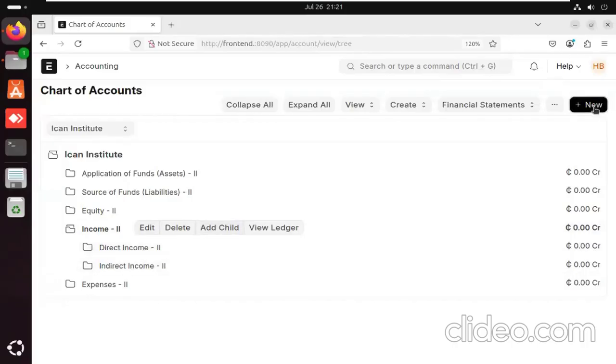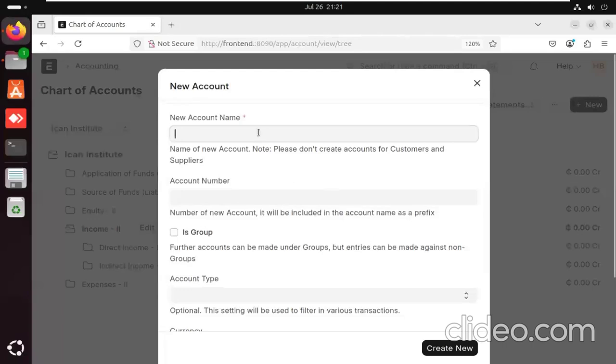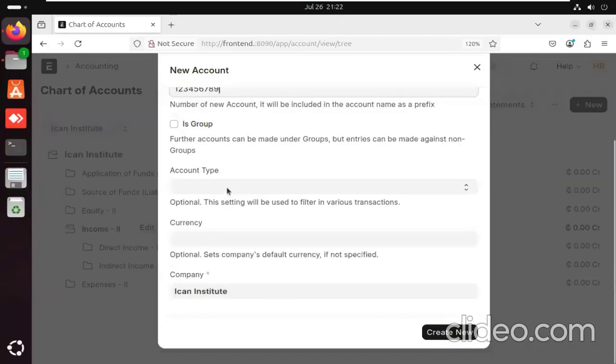So I can just click on new here, and I can add an account name, maybe a Standard Chartered Bank account. That's the name we want to call it in our business, Standard Chartered Bank account. But you will decide, after naming it, you give it the account number. Let me put in any number here. You will decide the account type.